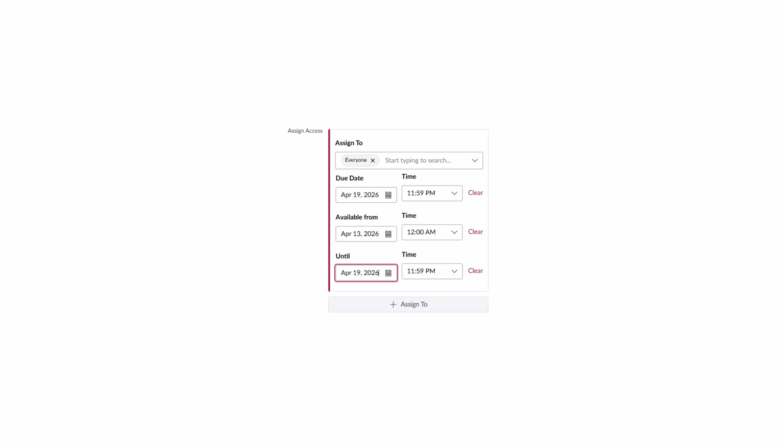Keep in mind that availability dates control when students can access the assignment, but they do not by themselves create a sequence of required steps in a module. For that, you will use module requirements.